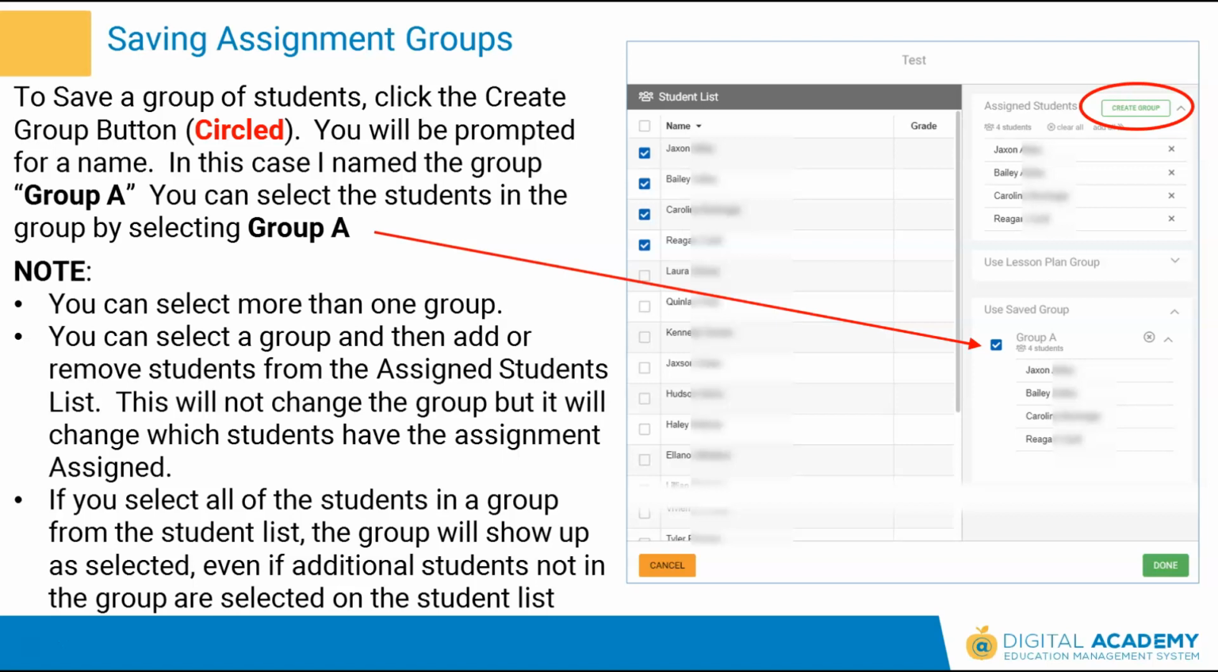And if you're selecting students on the left and you select all of the students from a given group, when you expand the Save Groups area, you'll see that that group is selected. So as long as all of the students in the group are in the Assigned Students area, that group will show up as selected. So groups are a way of building your assignment, but they're not exclusive to an assignment. And again, if you don't need a group anymore, hit the X next to the name to delete it.